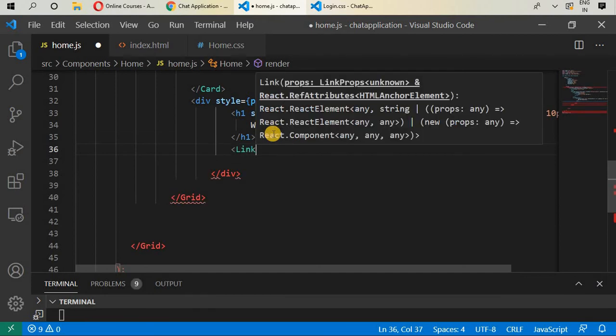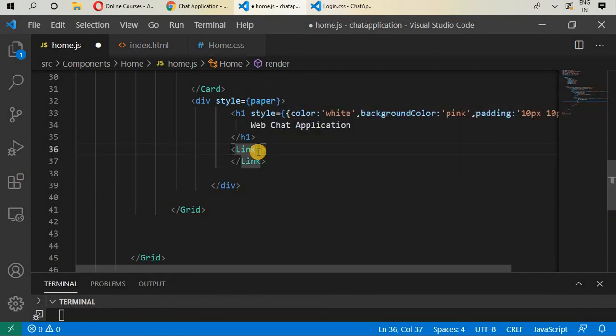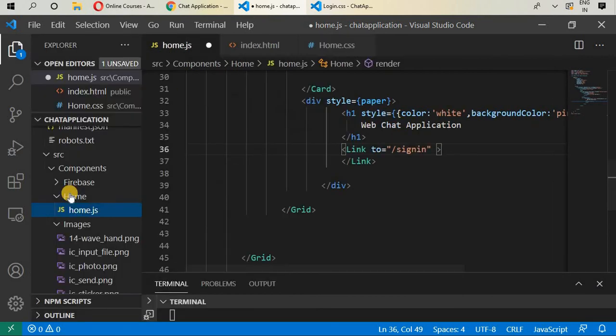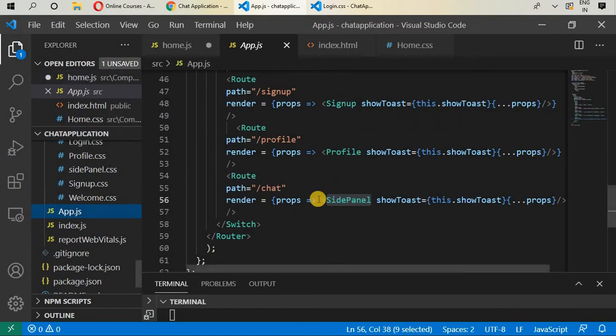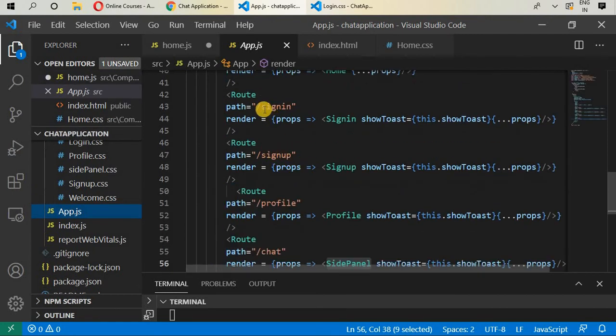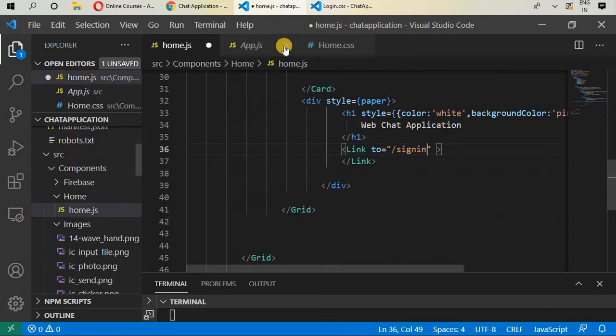We can write it as Link to, and we just need to give it the path sign in, like we have created in app.js. The sign in page path is /signin. Move this, go in here, close this.